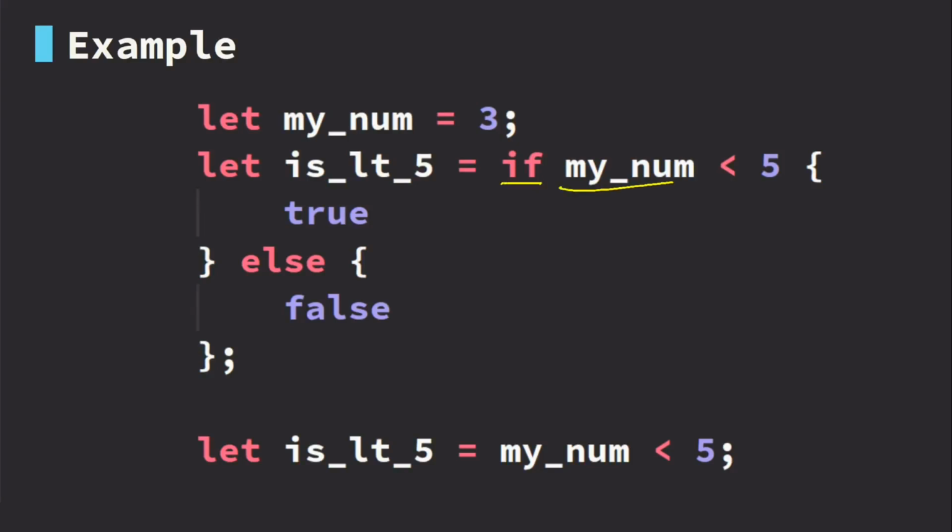So if mynum is less than 5, we'll set the value to true. Otherwise, we'll set it to false. Once this if expression is evaluated, either true or false will be set to is_lt5. In this case, mynum is equal to 3, and 3 is less than 5, so true will be set to is_lt5.